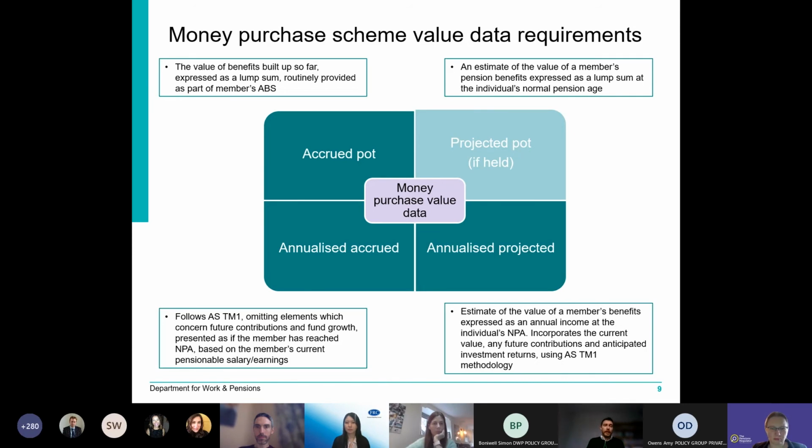For money purchase schemes then, I've already set out our proposed high-level requirements. Members should receive accrued values expressed as both lump sum and an annualised amount, and a projected annualised value plus a projected lump sum if held. And I'll take each value in turn to provide some more detail.